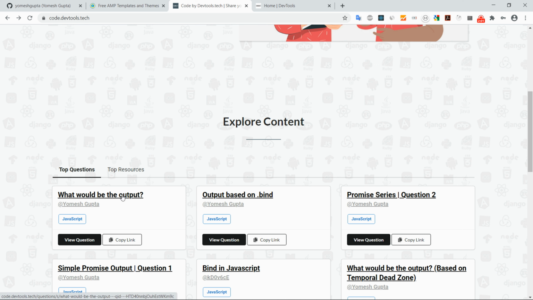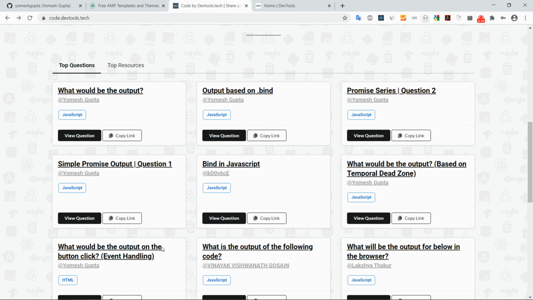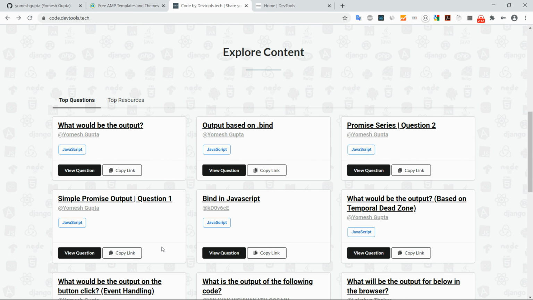So we have question title, author. You can directly copy the link from here to share, and labels of which language it belongs to. And you will see that this theme, this design language is now consistent across the product, so that in technical terms having better code reusability, and in terms of having a seamless experience for the user across the product.